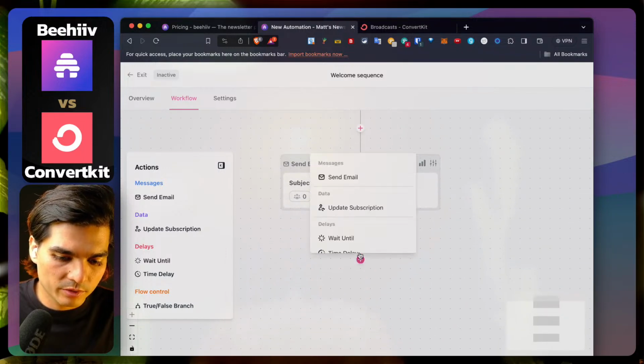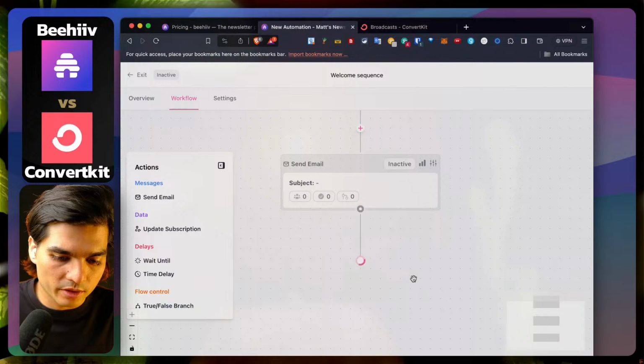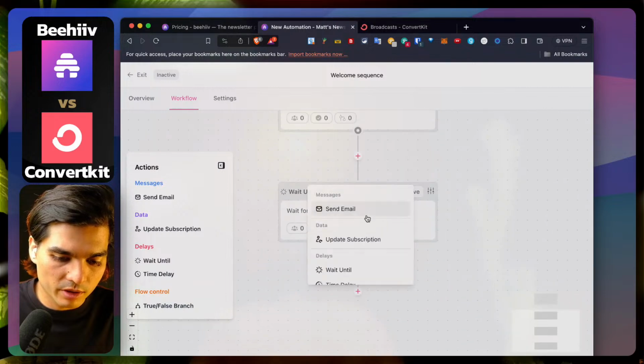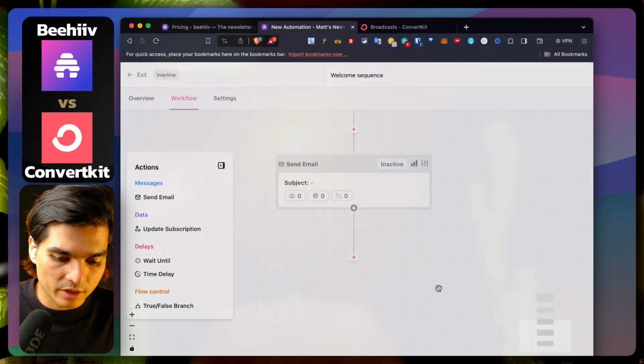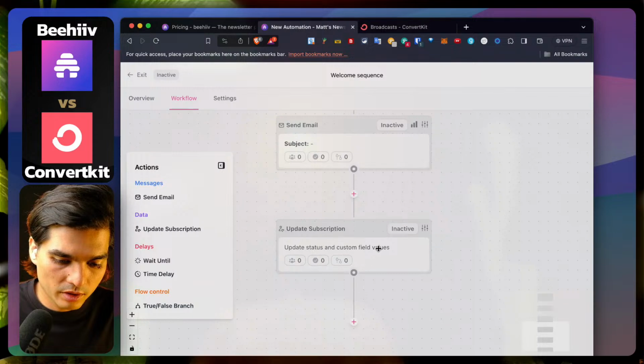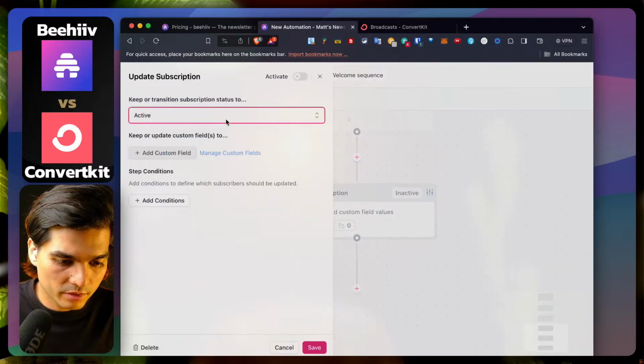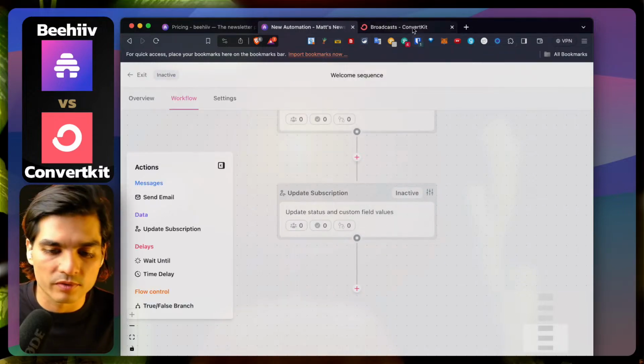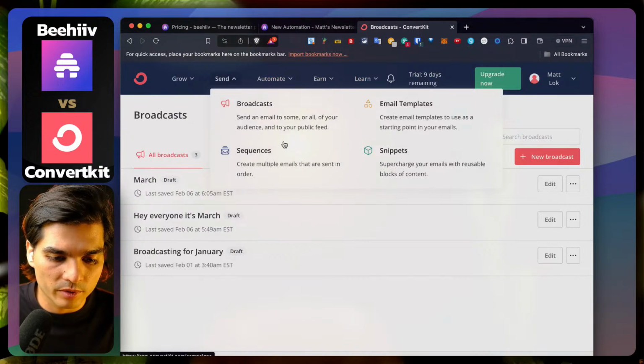Okay, cool. And then basically, as we were going through before, you would wait a certain amount of time and then send another email. That's really nice. And eventually, you can do true/false branches, update subscription. Just out of interest, what's in there? Okay, you could mark someone inactive. So basically if no one engages, you could apply some different rules. So that's how we would do a welcome sequence automation.